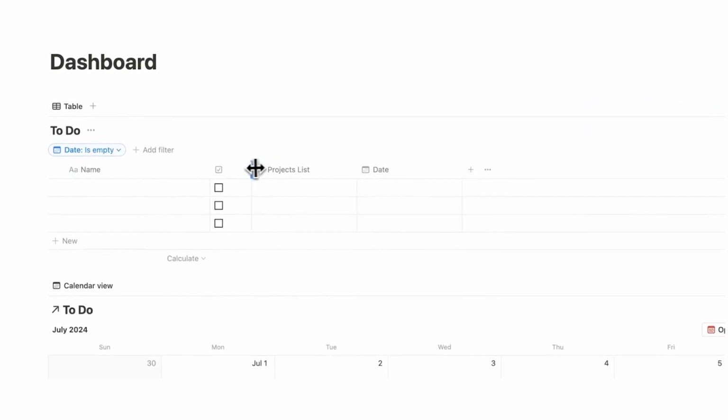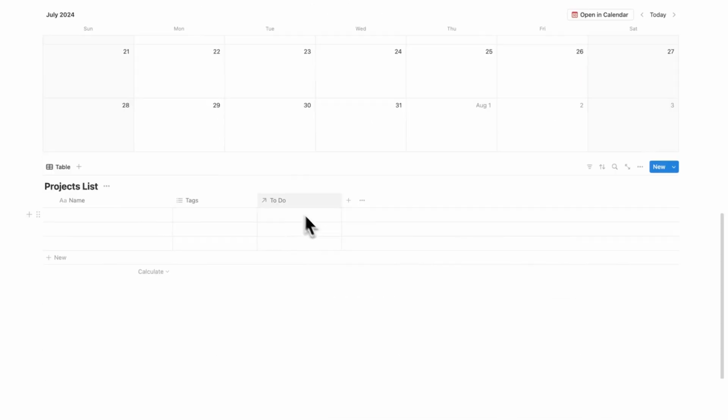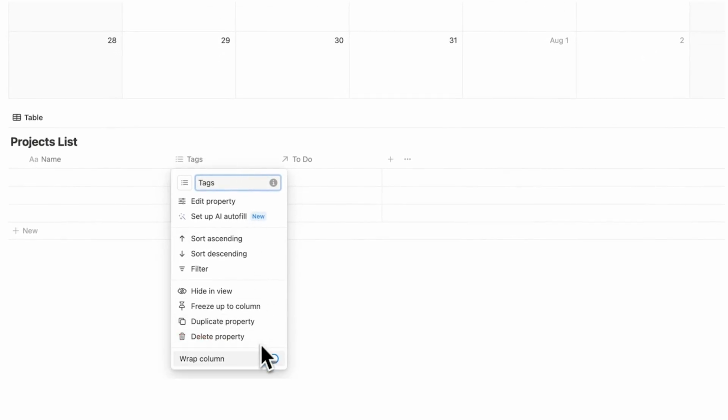So first off, I'm going to make this pretty, which yes, I guess takes a bit longer. But we have our to-do list here. Then we have our calendar here. And then we have our projects list here. So I guess I can actually delete this property in hindsight.